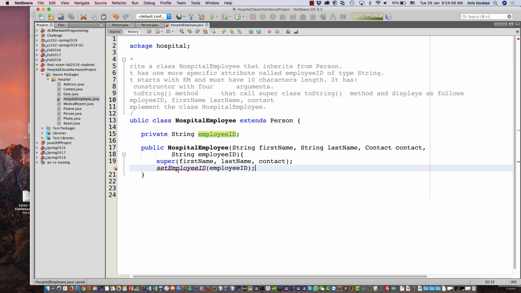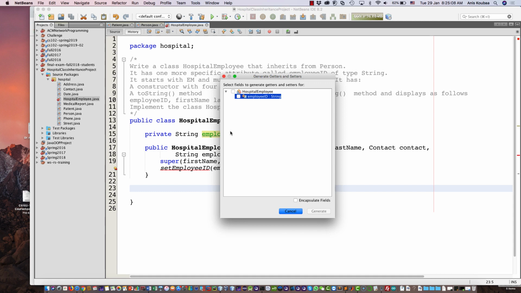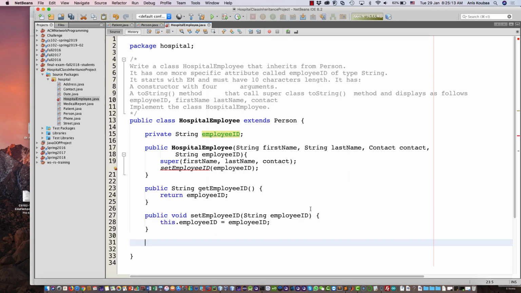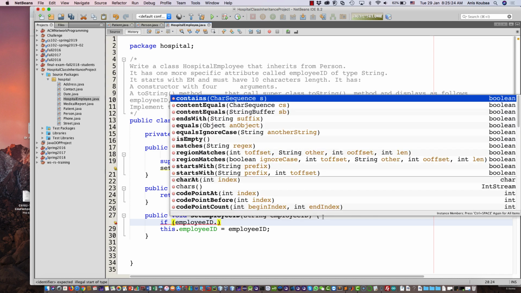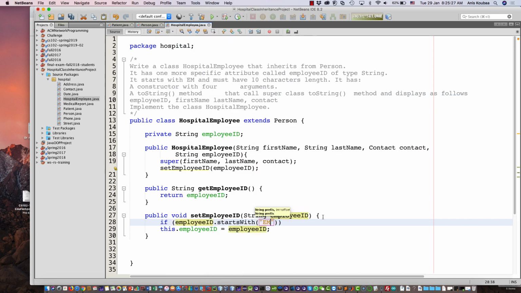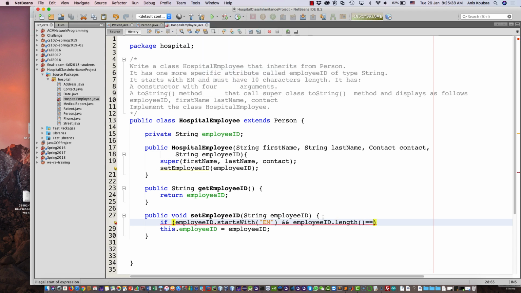We can generate the get and set method just to save some time. Insert code, getter and setter, employee ID, generate. And of course here we need to do data validation. Okay, if what? If employee ID dot starts with em and employee ID dot length equals 10.